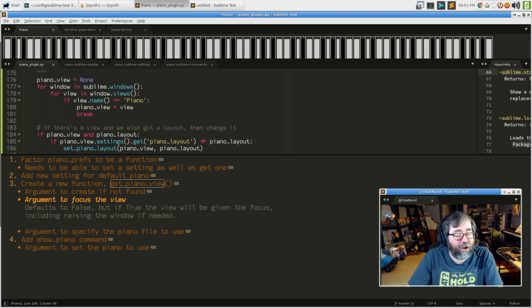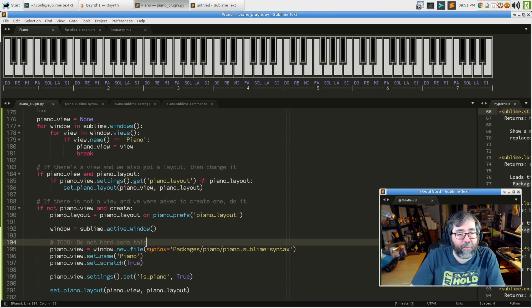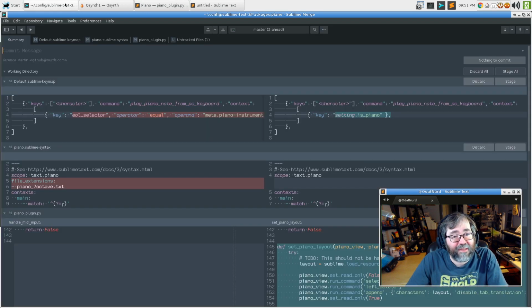We know that works. Argument to focus the view defaults to false, but if it's true, a view will be given focus, including raising the window. Totally did that. Give it the file to use. If it exists, this will swap the used piano for the one in the new file. Absolutely correctamundo. All of that part works. So the only thing we need to do is check this in and then fix the thing that we're going to do something with a second ago.